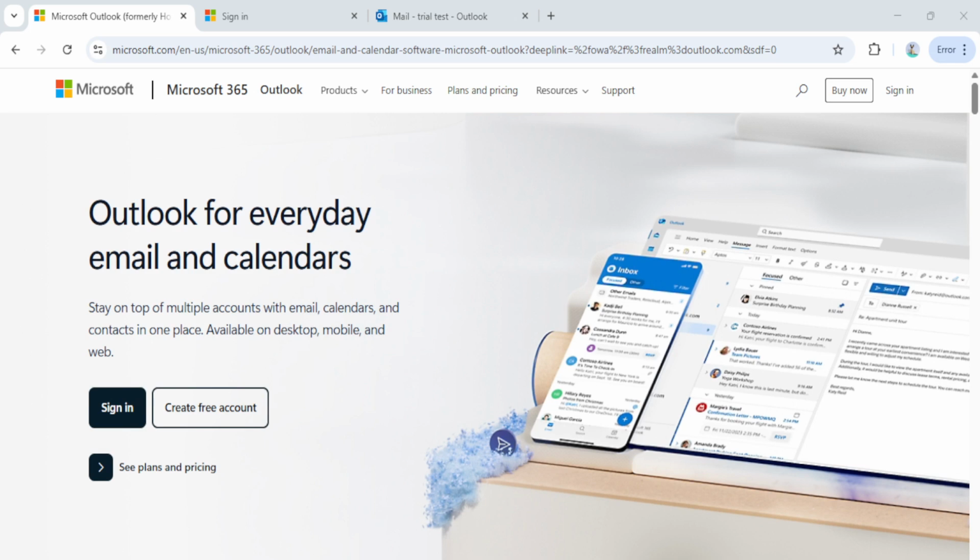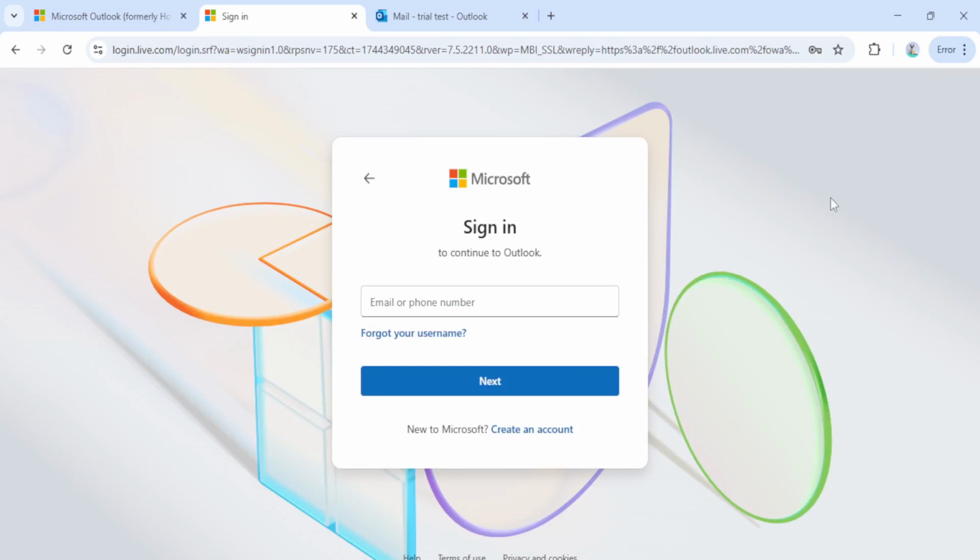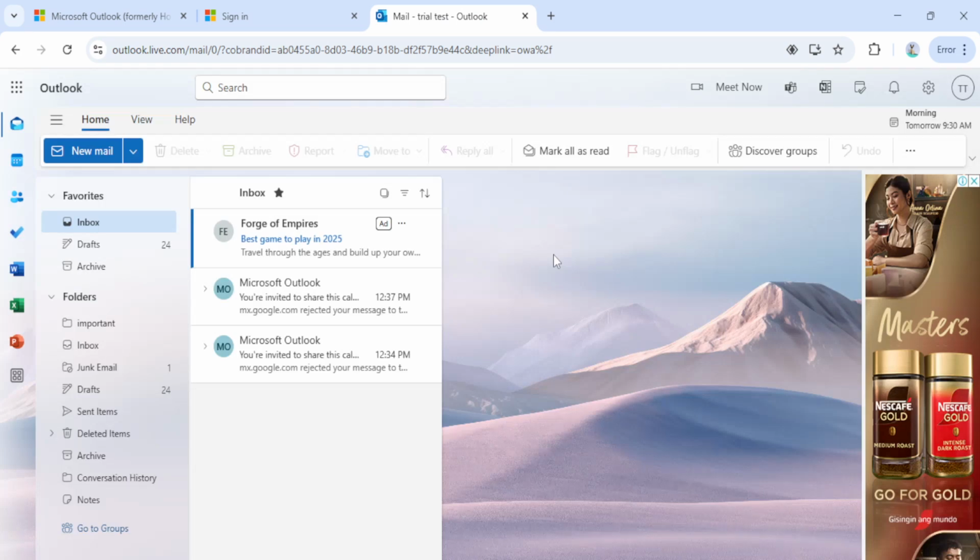To get started, open up your Microsoft Outlook. If you're not already logged in, you'll see the sign in option at the top right corner of the page. Go ahead and click on that. This will prompt you to enter your email address and password. Once you've done that, you'll be directed right into Outlook's main interface where you can access all your emails.